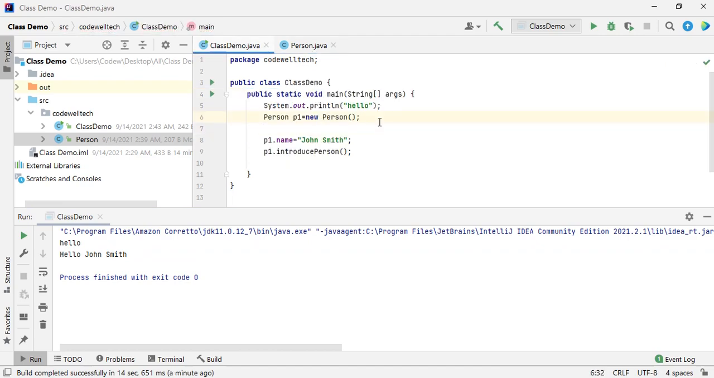So as I said, you can create more than one object for the class, but the object names should be different. You should not have the same object names. Now I just created a person p2, set the name Vijay, and here not p1.name, it should be p2.name. Now you need to call p2.introducePerson. So now right click and run ClassDemo.